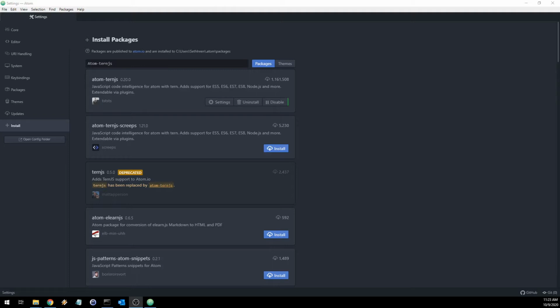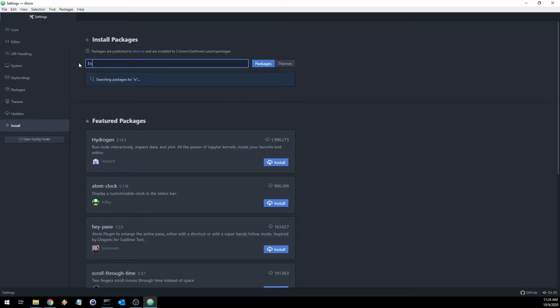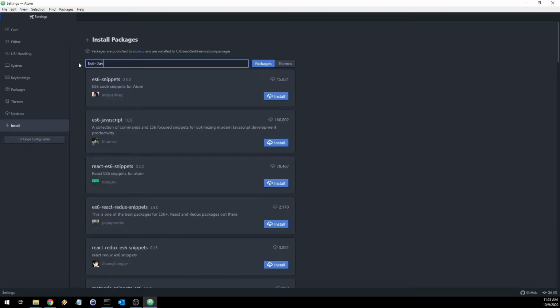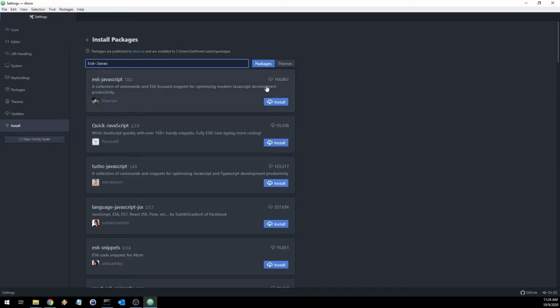Okay, so the next one you're going to need is a plugin called Doc Blocker. I don't know why it's not typing. Doc Blocker. Here it is right here. Okay, so another one I use is a plugin called ES6-JavaScript. There it is right there.